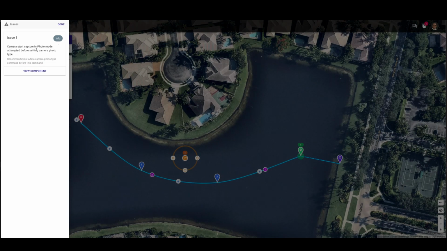camera start capture in photo mode attempted before setting camera photo type. It wants you to make sure that you've set your camera photo type. Now this might not cause the mission to fail, but it's something that it wants you to be careful of.